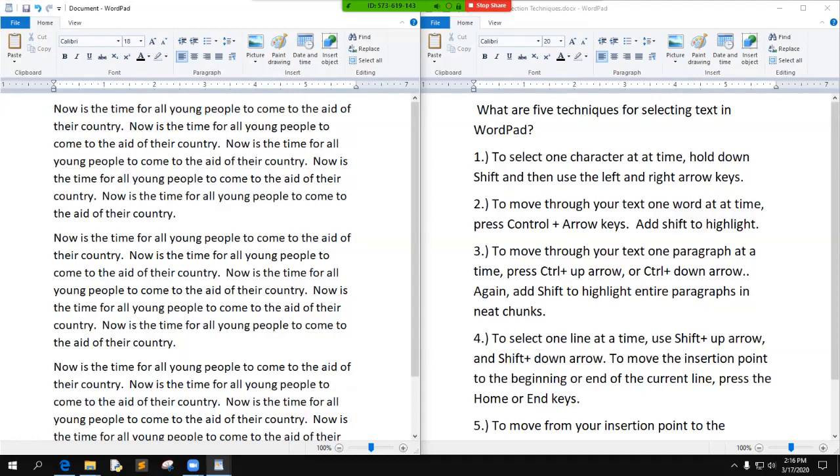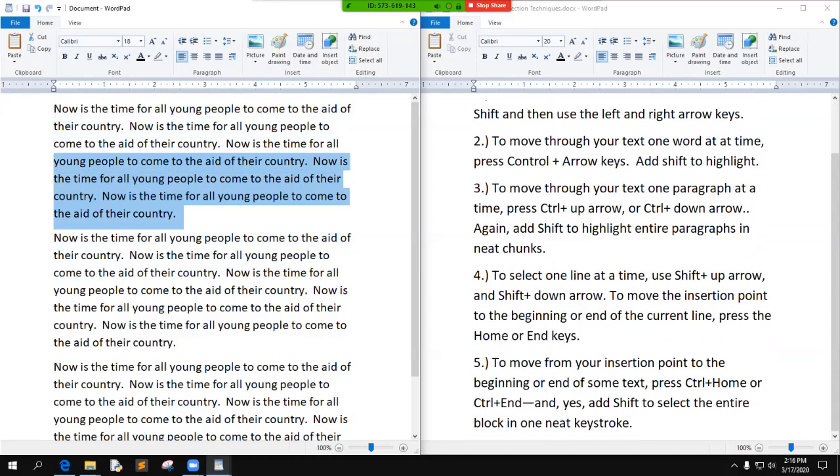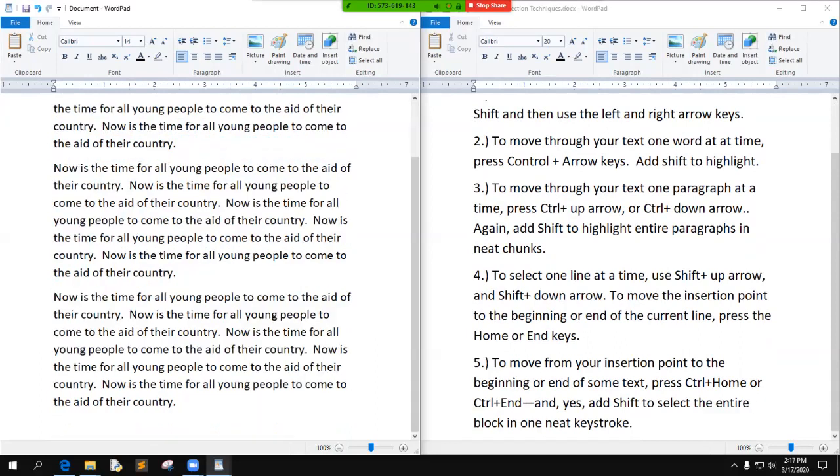So to select one line at a time, I'm going to hold down the Shift key and press the down arrow or the up arrow. I use this one a lot. And then the last one on here, to move from your insertion point to the beginning or end of some text, that would be Control Home or Control End. So Control Home takes you to the beginning. Control End takes you to the very end.